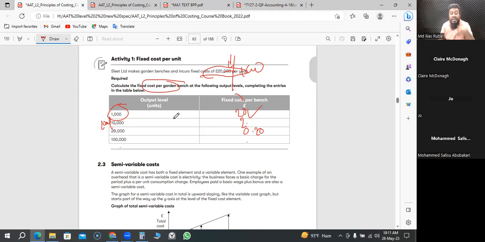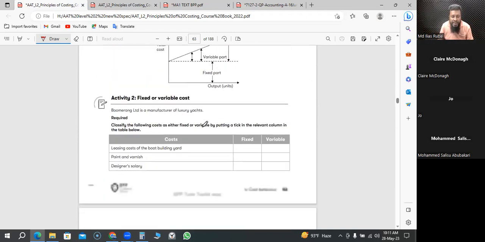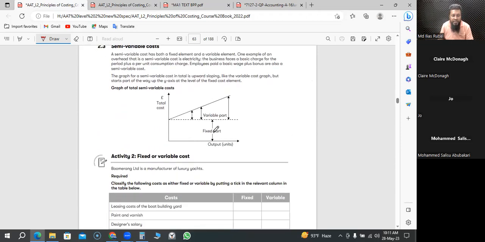That was nice and easy. This is an example of fixed cost per unit. Or just a simple calculation. Now, that was an example of semi-variable cost, semi-variable or semi-fixed cost.